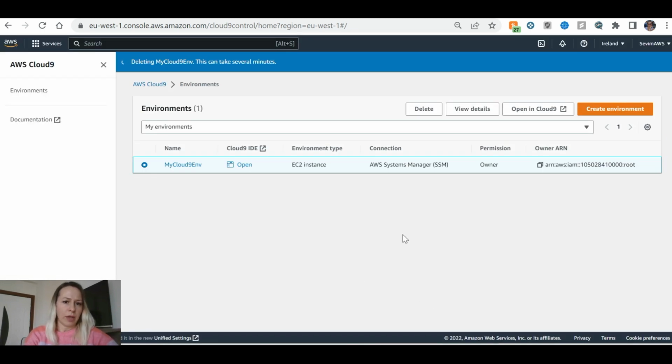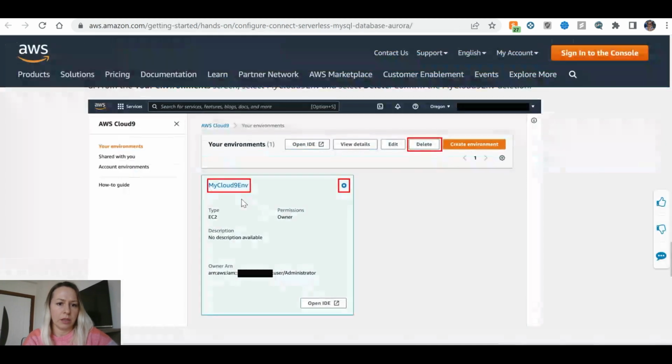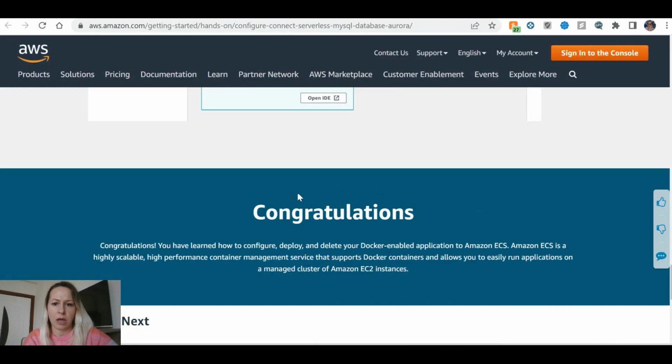Sorry, I'm not sure why I was not able to connect, but this was all for today. Now we learned how to configure, deploy, and delete a Docker-enabled application to Amazon ECS. Amazon ECS is a highly scalable, high-performance container management service that supports Docker containers and allows you to easily run applications on a managed cluster of Amazon EC2 instances.